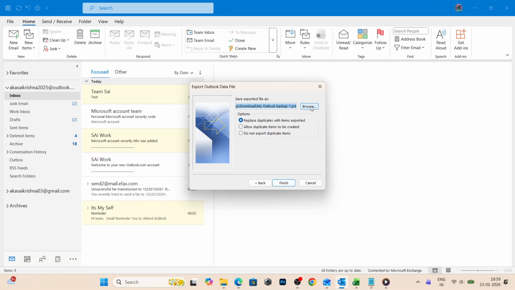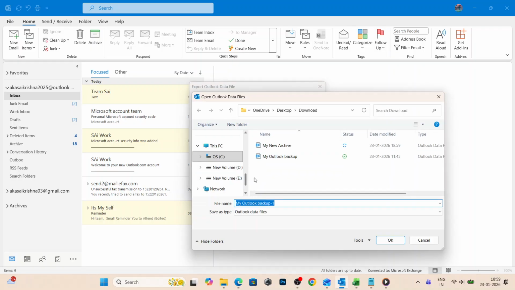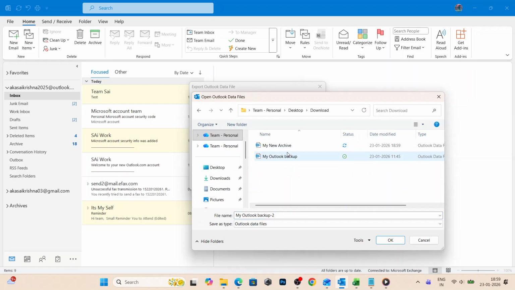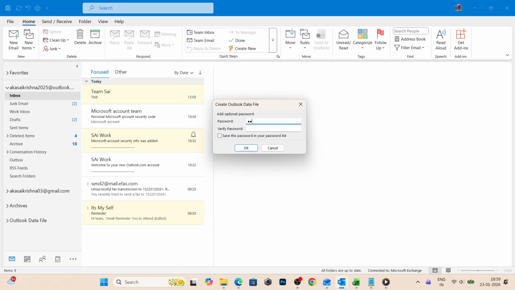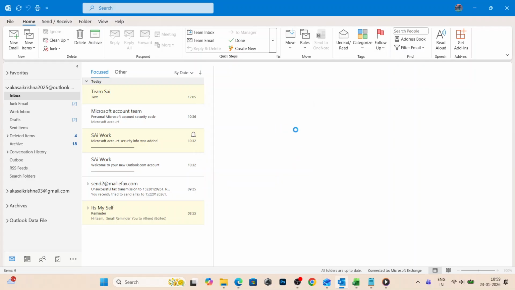You'll now choose where to save the export. Click Browse. Select a safe location such as a dedicated folder or a removable USB drive, and give the file a clear name so you'll recognize it later. Confirm the location, then click Finish to create the .pst file. Depending on the size of your mailbox, this may take a little while. Keep Outlook open until it's done, and remember where you saved the file since you'll need it for the import.